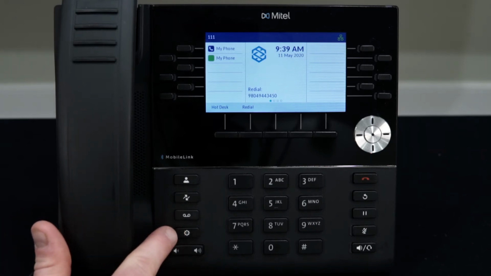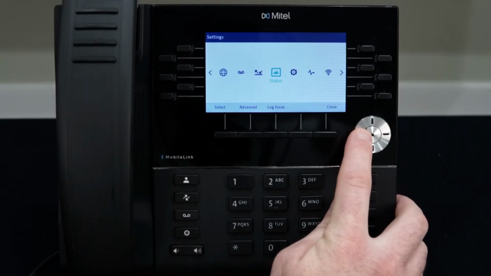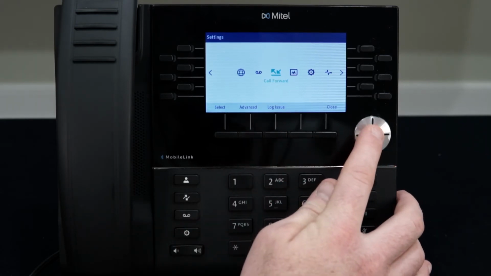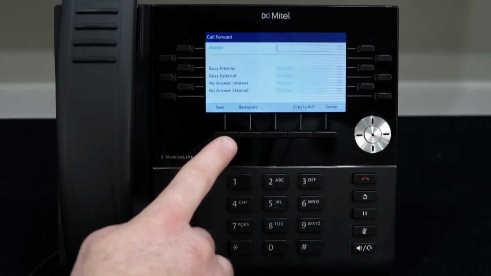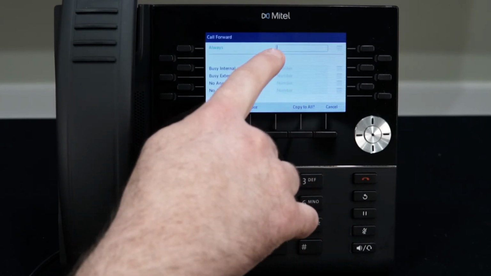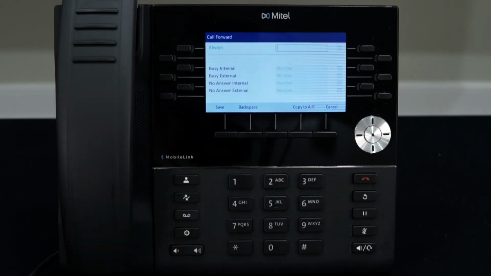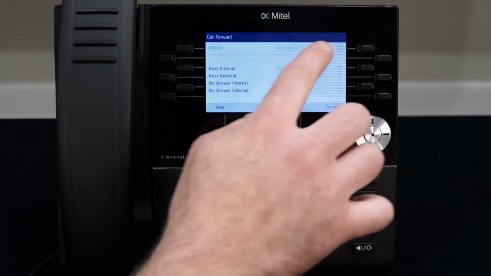Below the voicemail key, we have the settings key. For the most part, we have 3 features in here that we'd really like to show you today. The first one being call forwarding. If we use the soft key here to hit select for call forwarding, we can see we have an area at the very top of the screen where we can enter our mobile number if we choose to do so. If we use the navigation toggle to scroll to the right, we can hit the save button.